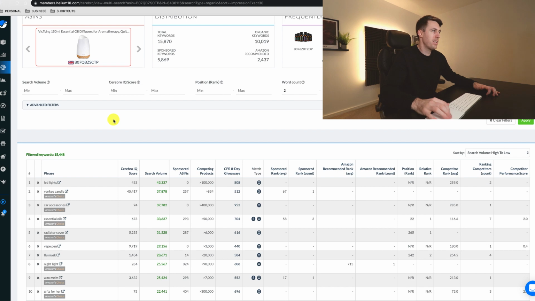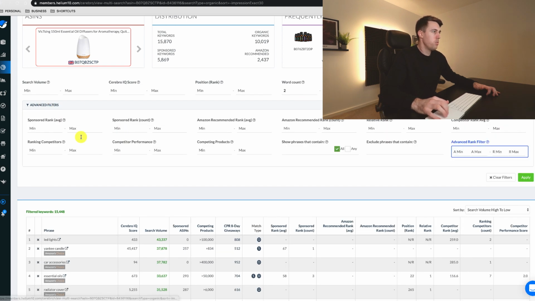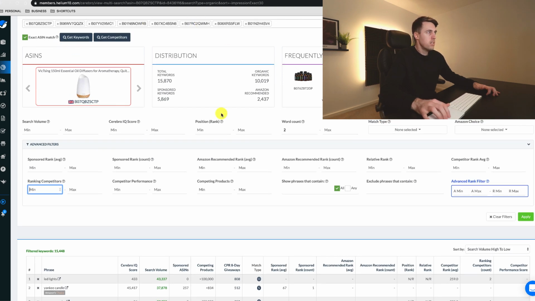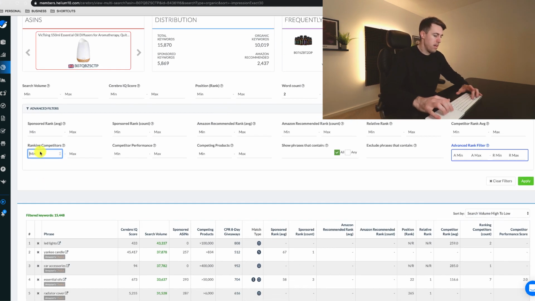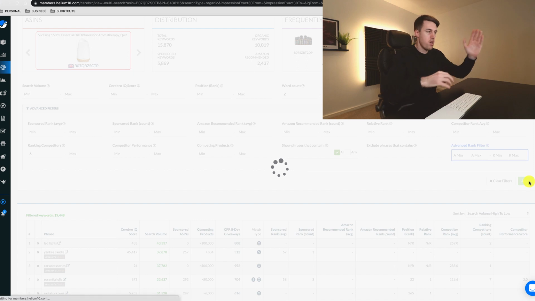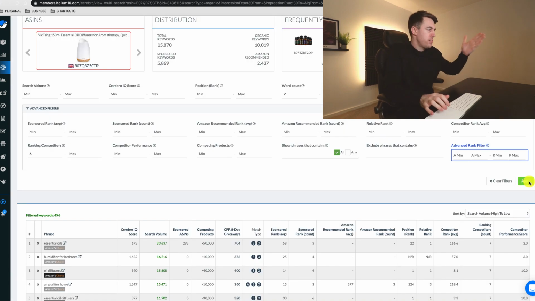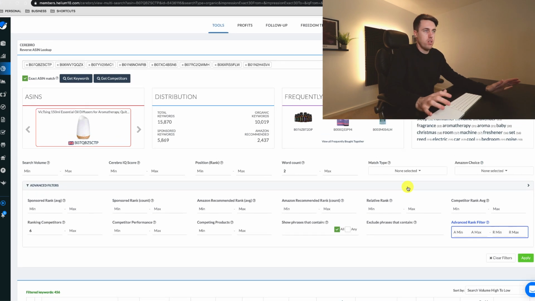Because what we're going to do is come into advanced filters and do ranking competitors, and I've got 8 examples here. I think 8. Yep. So I'm going to put in at least 6, which is obviously the majority, are ranking for a particular keyword, and we'll see what that does to the overall number. Okay, so it's down to 4, 5, 6. Bingo, that's exactly what we wanted. So I'm not going to do anything more with this because we've done what we need to.